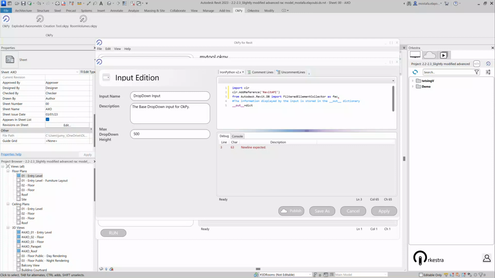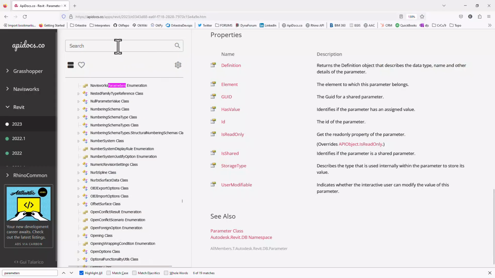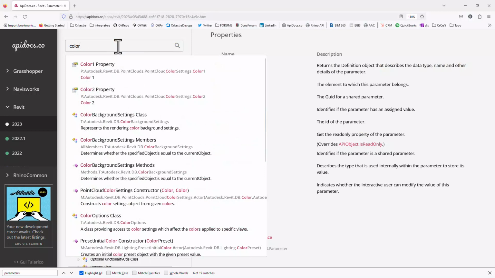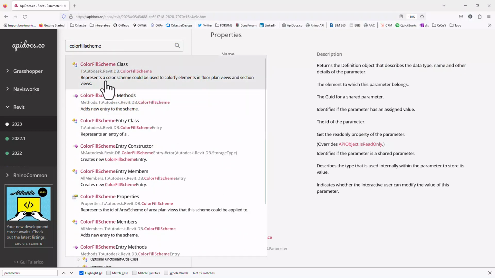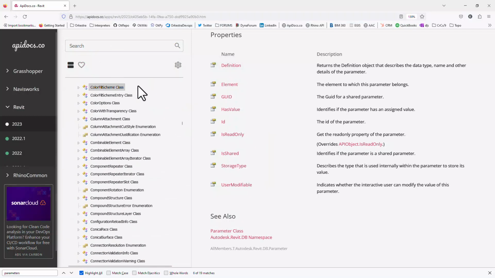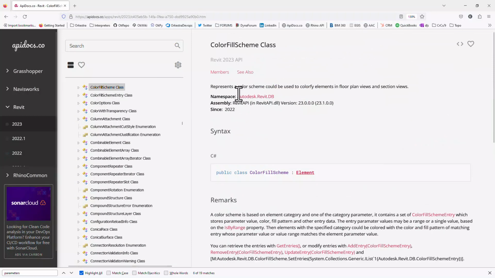And then let's go to the Revit API to look for the class that is representing the color fill scheme. It's called ColorFillScheme, and note that this is only available ever since Revit 2022. So if you are in Revit 2022 or Revit 2023, you're fine. If you're in Revit 2021, this tool will just not work.